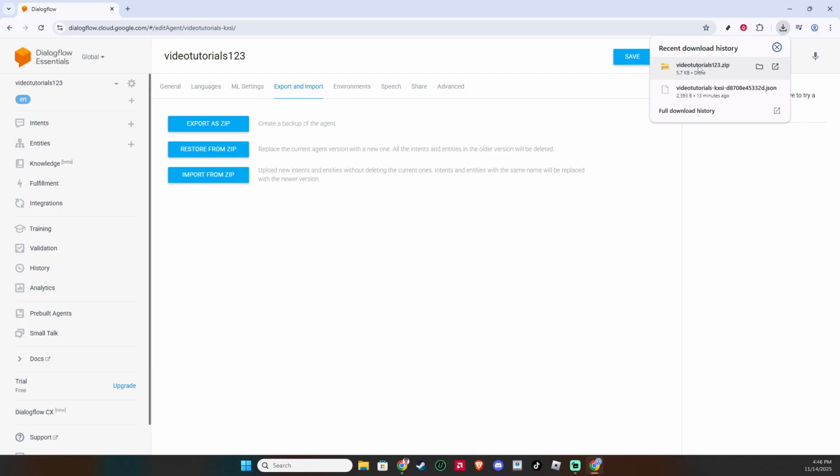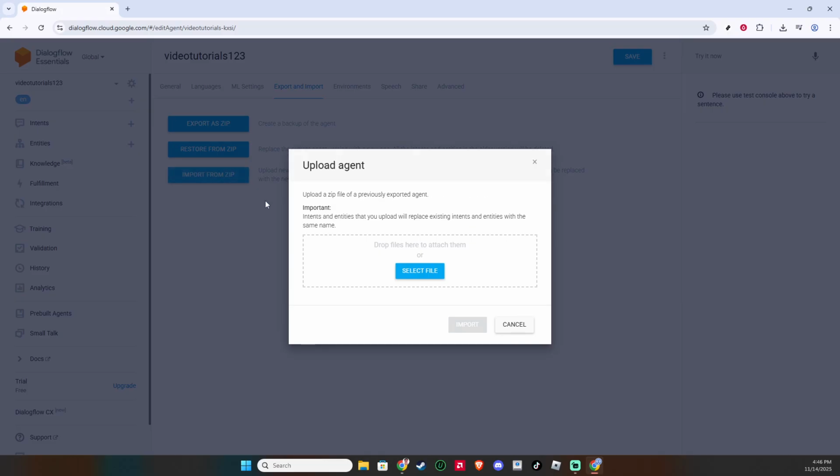Moving on to importing, if you want to add intents and entities from another agent into your current one, you should choose Import from Zip. It's important to note that this process will either merge the new content with your existing data or overwrite it, depending on the names and settings of the items you are importing. This is a powerful tool for expanding your current agent's capabilities with features from another one, so use it wisely.